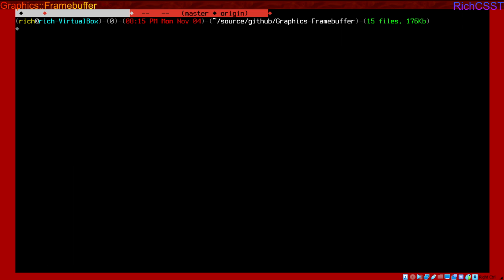I don't think it'll run on Apple though, because Apple's got special video drivers. It doesn't have a Framebuffer, but you can run VirtualBox on Apple and it'll work just fine.